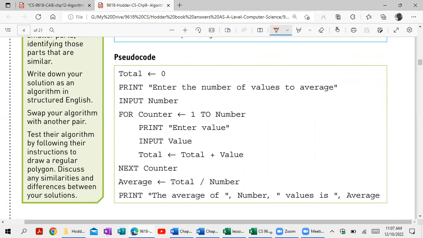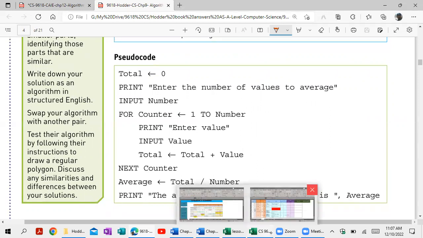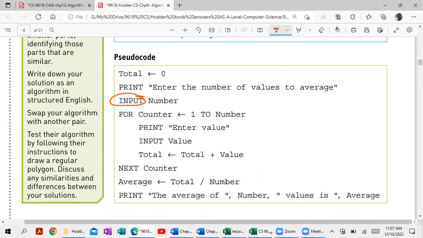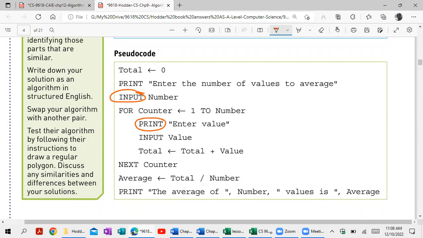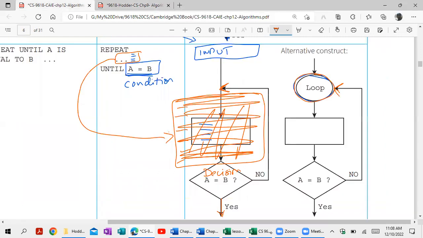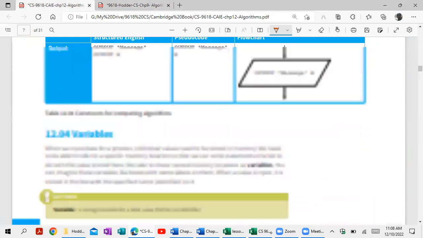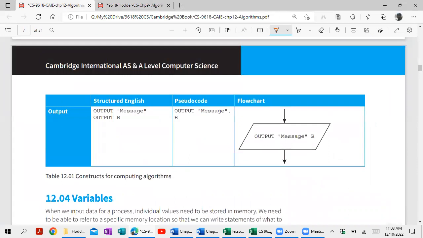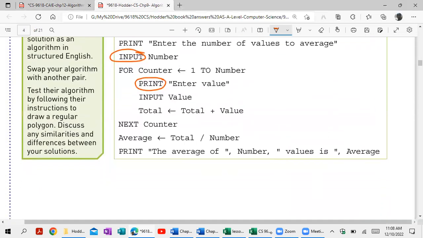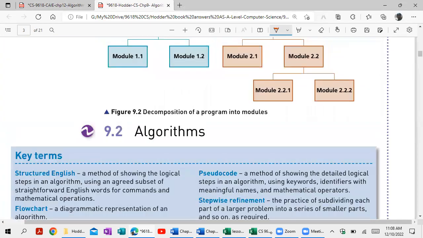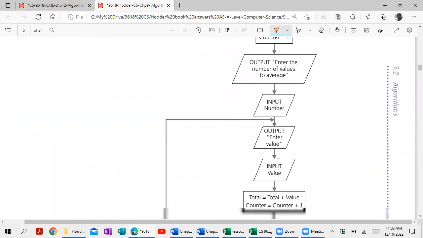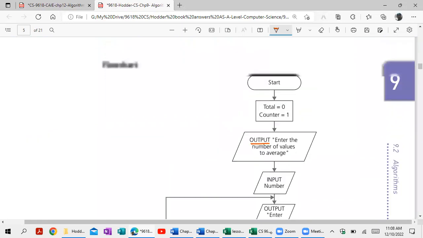The statements can be either input. Input means that you are getting the input from the user. In other words, ये input लिखा होगा. Output is going to be print in pseudocode. ठीक है. अच्छा, इसमें मैंने print use किया. हाँ, output होता है. यहाँ पे output.